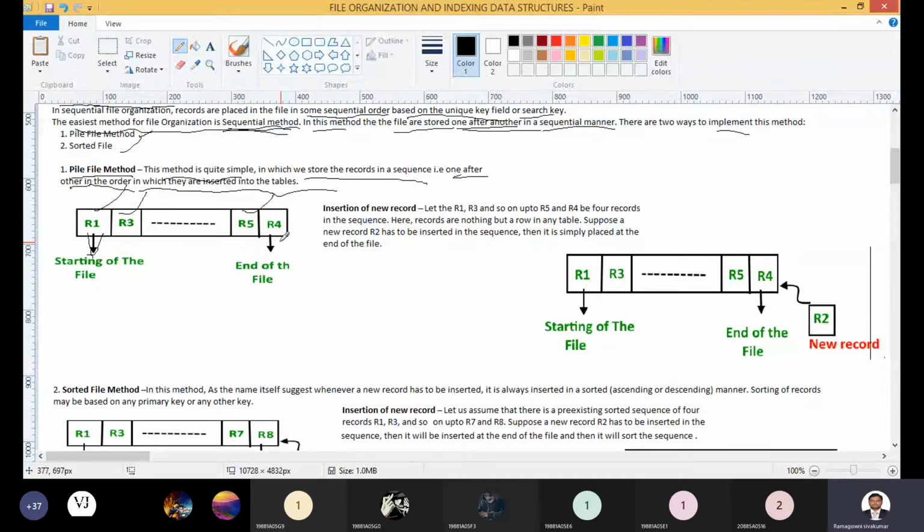So here is the insertion of a new record. This is now one file. Now you are going to insert one record in this file. Let R1, R3, and so on, R5 and R4 be the records in the sequence. Here the records are nothing but rows in any table, you know already. So records means rows, and file means table.